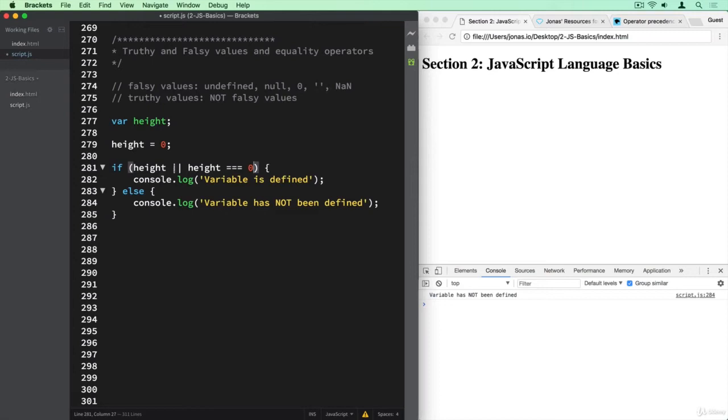And this is quite a common pattern in JavaScript to check if a variable is defined. So we check if the variable exists or if it is equal to 0. And then the if block here is in fact entered. Okay, so let's check that out again. And so now we see that the variable is defined.